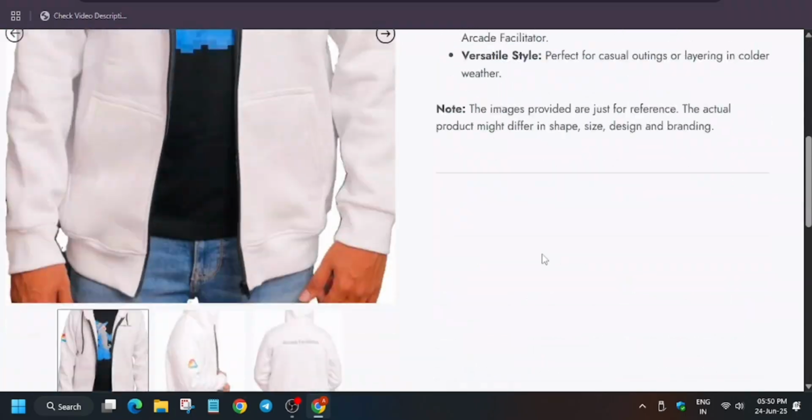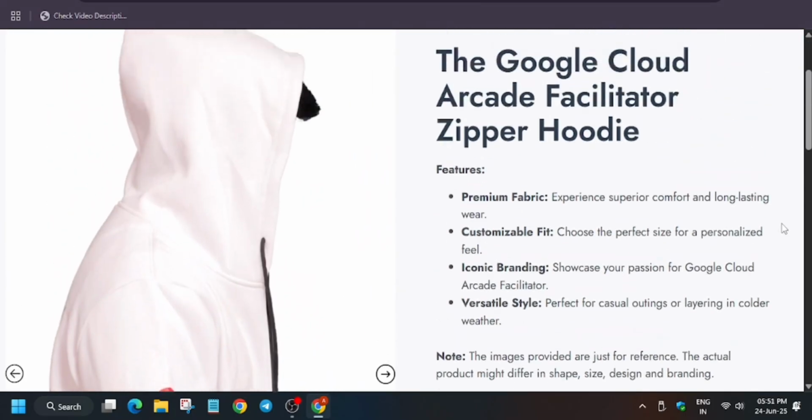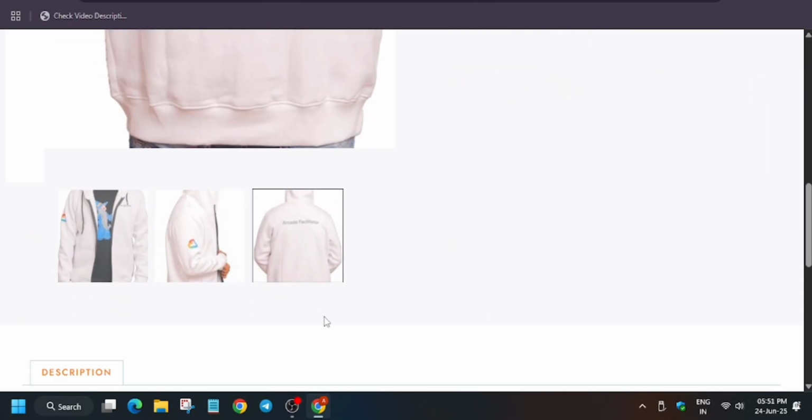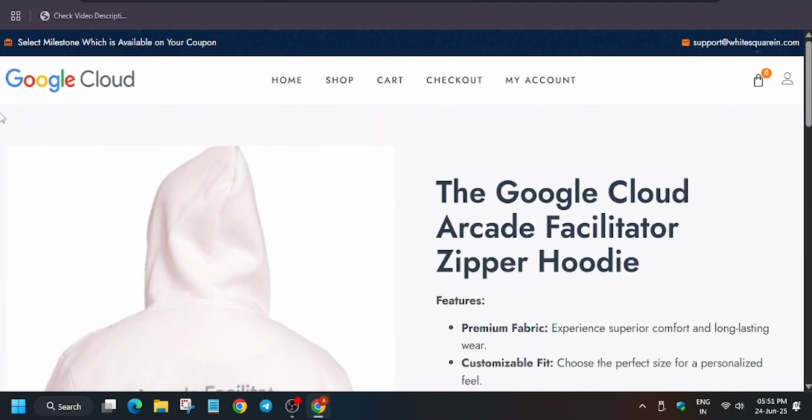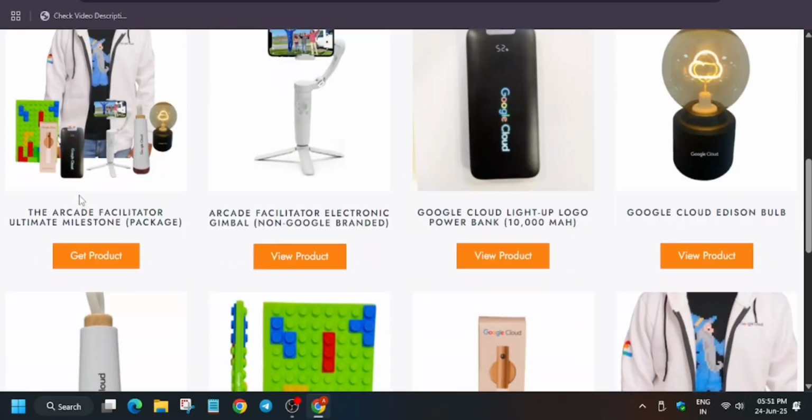A lot of you were asking to show the hoodie. So yes, this is the cool hoodie. You can see its quality is very clear and exciting. So this was this. Now let's order it.